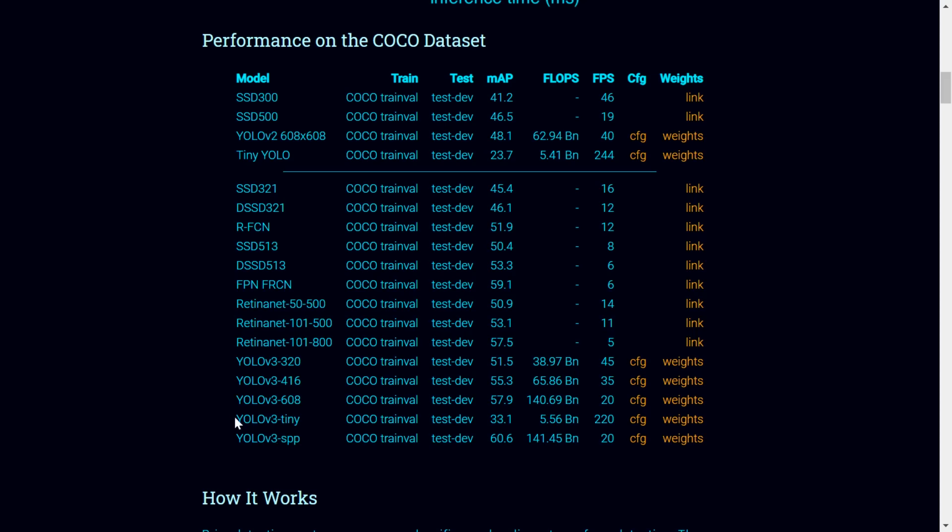It really doesn't matter. YOLO V3 Tiny is actually really fast. As you can see, it runs at 220 frames per second, but it's not that accurate. It's only 33.1. Whereas YOLO V3 608 is pretty accurate at a steady 57.9, and its frames per second are also pretty good at 20 frames per second. Again, you can use any YOLO version you want, but I will be downloading the YOLO V3 608 version. To download this, you simply click on the weights to download the weights.